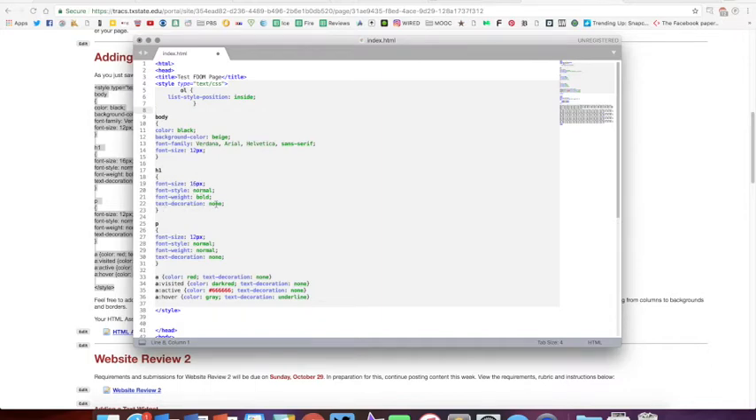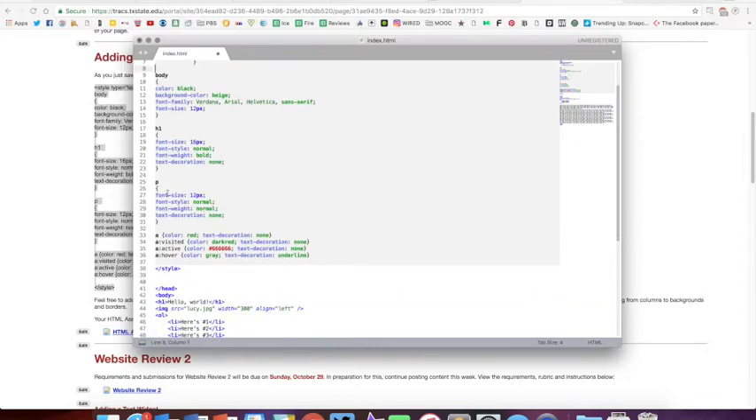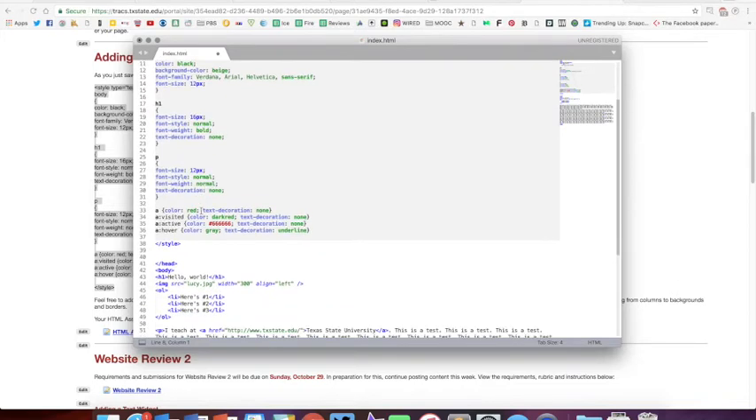And text decoration would be underlined or not. So really this is just 16 pixels in bold. We have the paragraphs being 12 pixels and normal all the way around. And then we have some style here for the links. So remember, the A tag or anchor tag is a link.